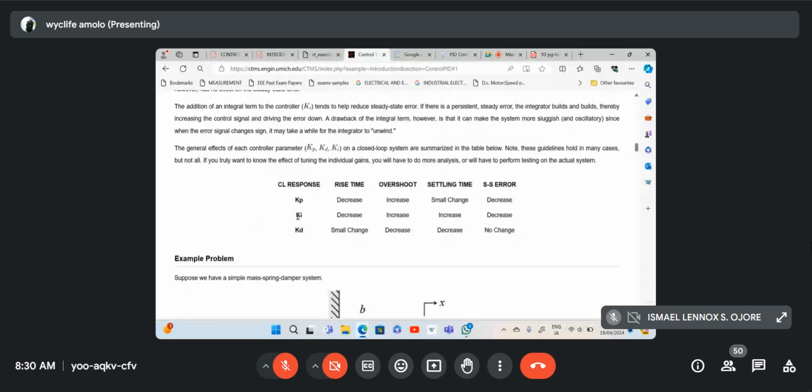The integral part, Ki, is supposed to decrease the rise time, increase the overshoot, increase the settling time, and decrease the steady state error. But Kd gives a small change to the rise time, decreases the overshoot, decreases the settling time, and has no change to the error.